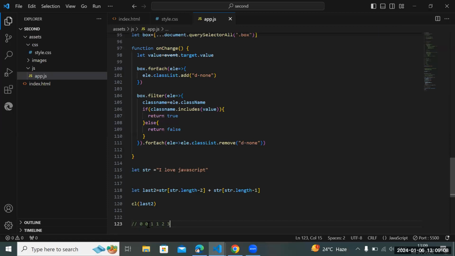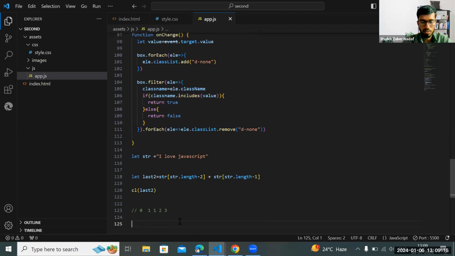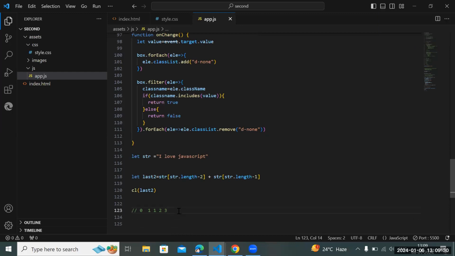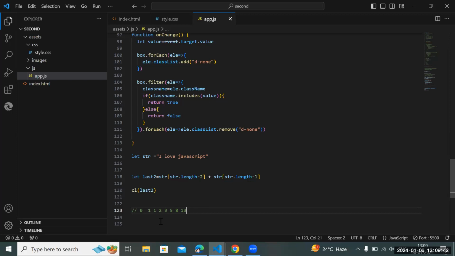Okay, show me one example. 0, 1. This is the Fibonacci series. It is the addition of the previous two elements, starting with the first two elements 0 and 1. Then after that, the addition of the previous two elements. This will come 5, then 8, then 13, like this. Okay, yes.